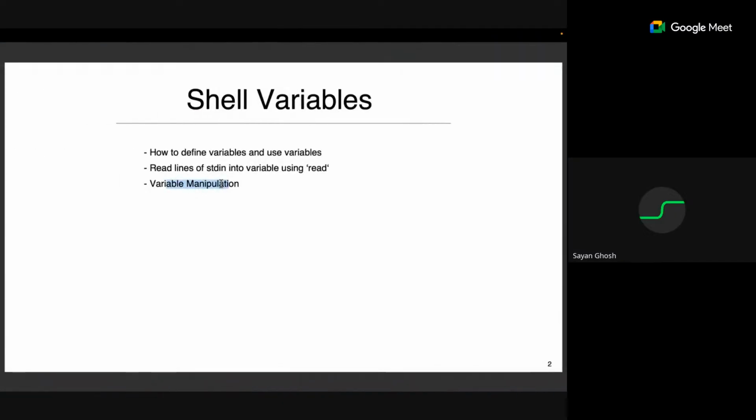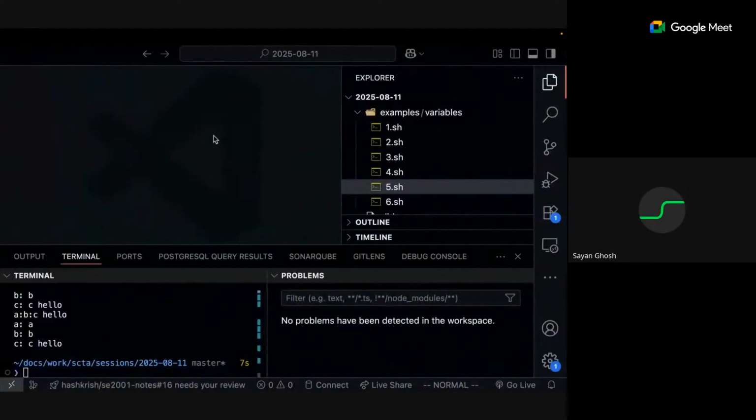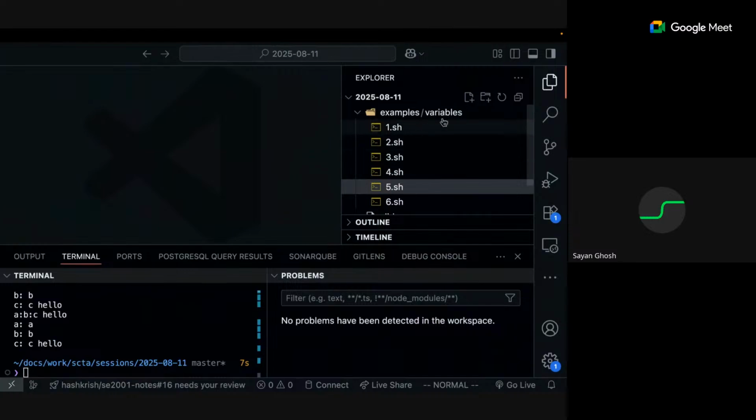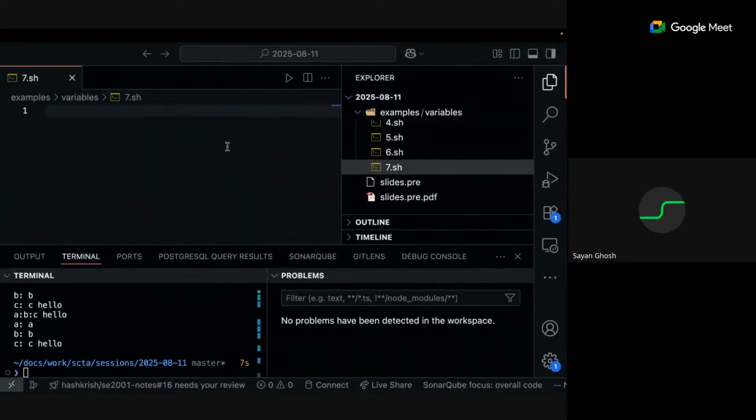Is there anything else I want to go through? Okay, so we have seen how we can work with variables and how I can read one line of input. And let us also quickly see how we can read any dynamic lines of input. So if the user gives 5 lines, we read 5 lines. If they give 10 lines, we read 10 lines. Right, so that we can do using read and a while loop.